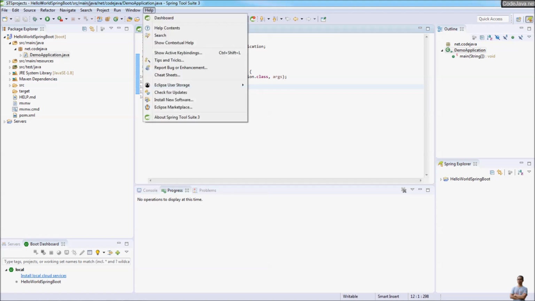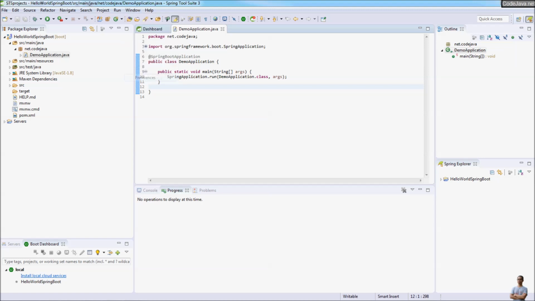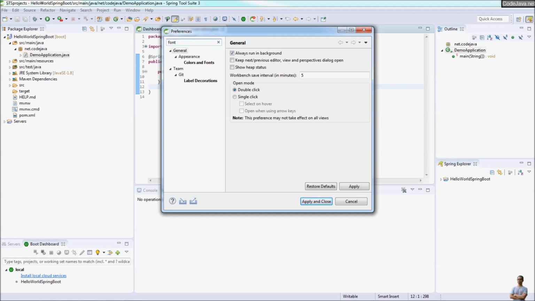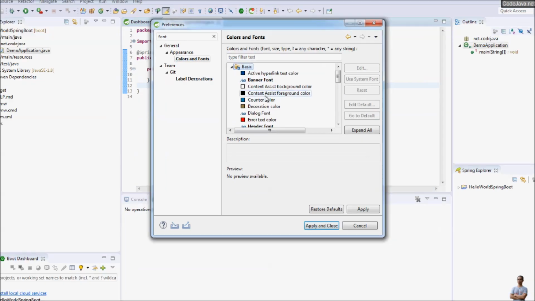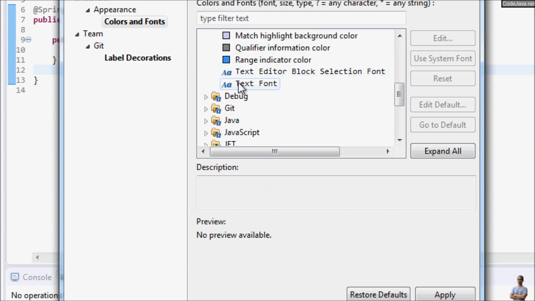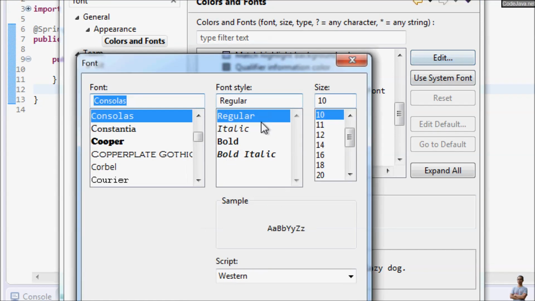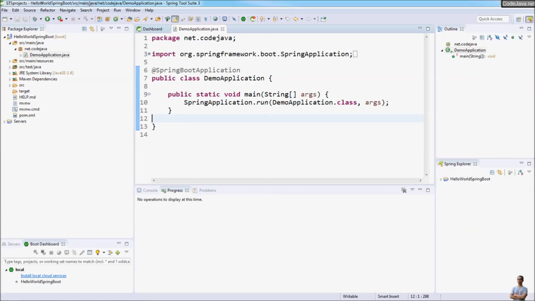Let me increase the font size of the code so you can see better. Font color, font basic, text font, edit, 16. Okay, apply and close, and you can see the font is bigger.